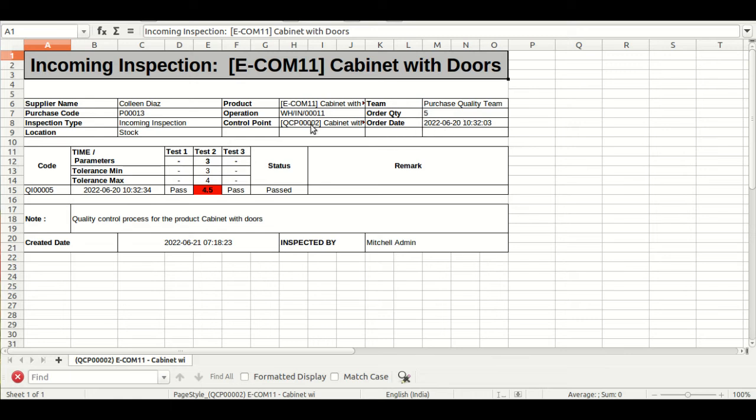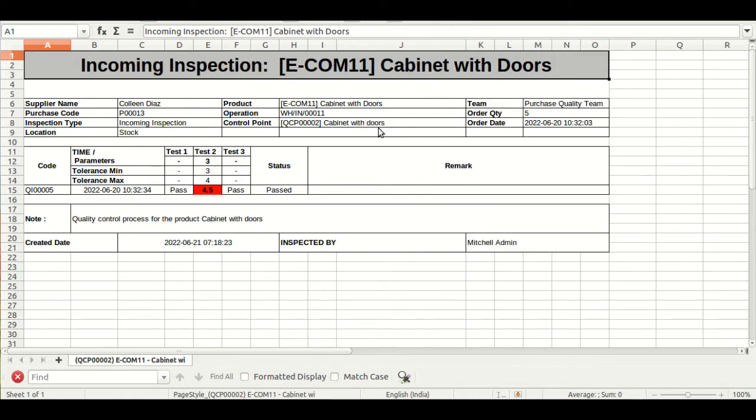Order quantity will be defined. The inspection type, like incoming inspection, will be defined. The control point unique reference number will be defined. Okay, the order date will also be defined. So you will be able to see that like this. What is the location will also be defined, and the code, the unique reference number, the time parameters, whatever kind of parameters there were, will also be defined. How many test cases there were will also be defined. What is the final status, and if there is any kind of remark, it will also be defined over here.